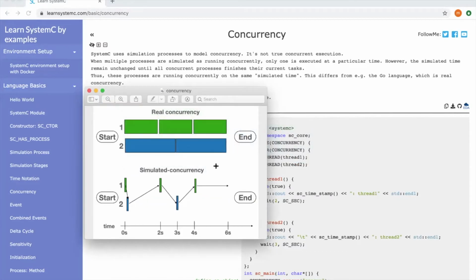In this diagram, the top subplot is real concurrency. Here we have two processes, process 1 and process 2. Process 1 takes 2 seconds to finish, and process 2 takes 3 seconds to finish. Both are running concurrently. Therefore, within 6 seconds, process 1 runs 3 times, and process 2 runs 2 times. This is a real concurrency. After 6 seconds, the simulation finished.